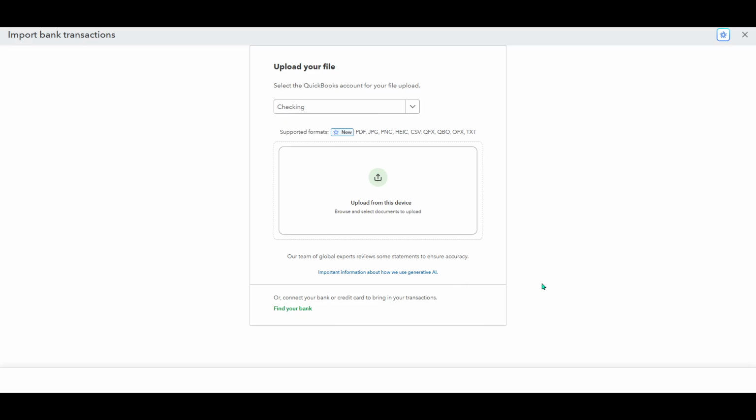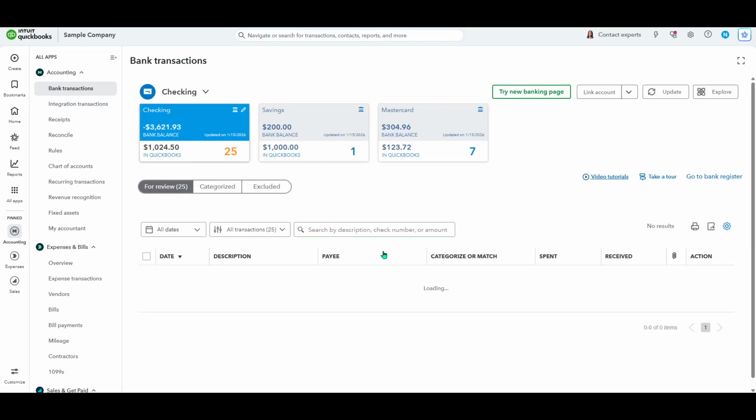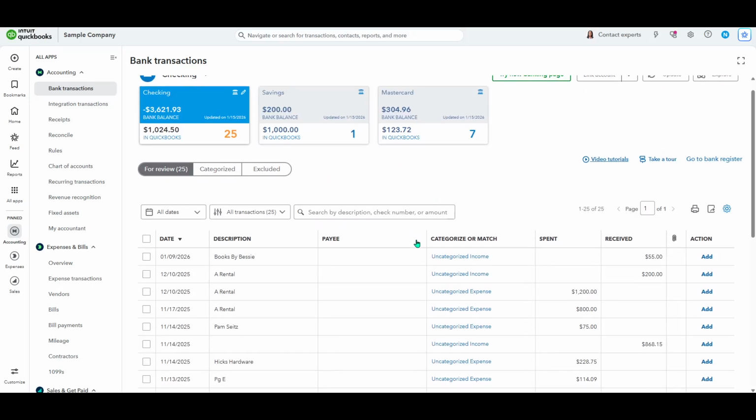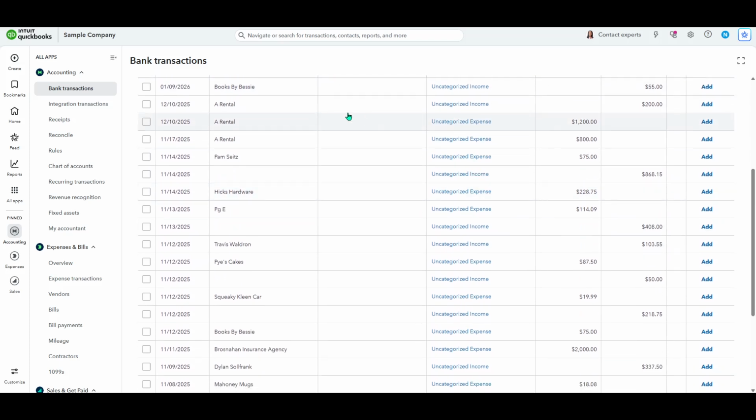Once the upload completes, you'll see a confirmation, and your transactions will appear in the Bank Transactions area, ready for review and categorization. If something doesn't look right, for example, the wrong account was selected, you can remove the imported file and try again with the correct selection. Keep your file handy in case you need to re-upload.